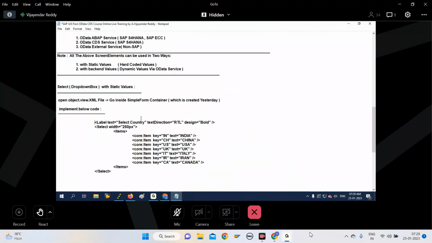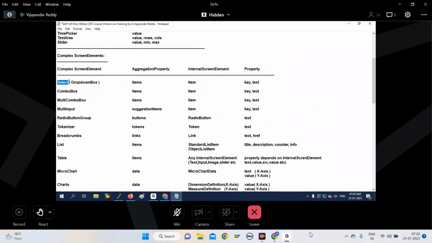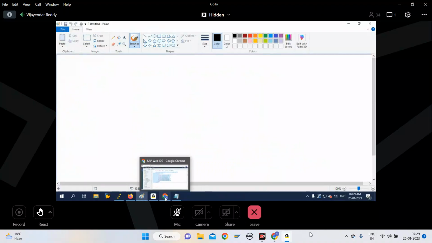And here, this is what I've already highlighted. Select main screen element. Items is aggregation property. Item is internal screen element. Key comma text, these are internal screen element properties. So we are just following this documentation as it is, just now I showed you.